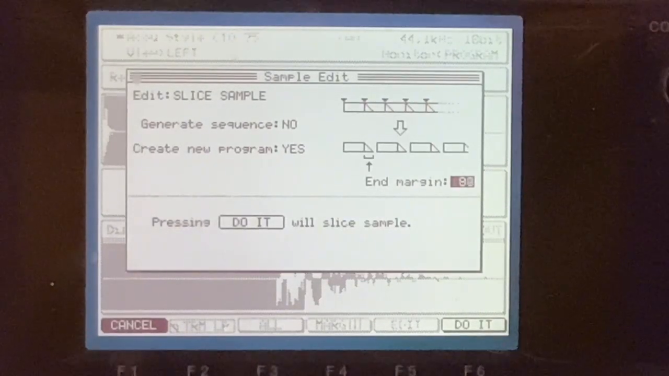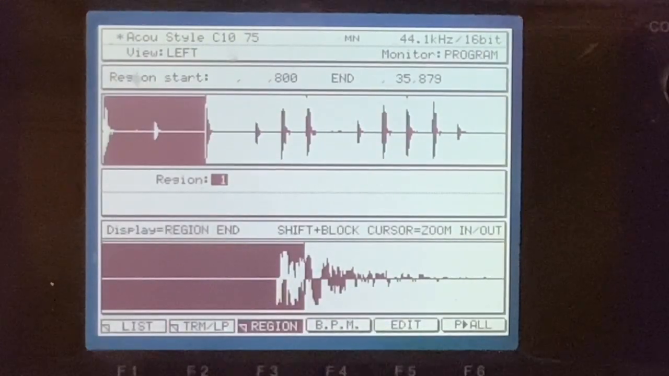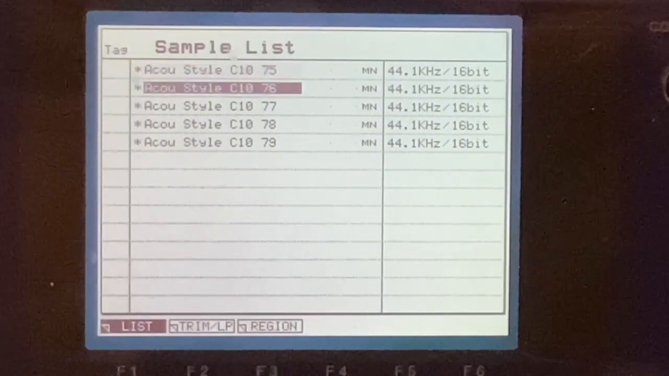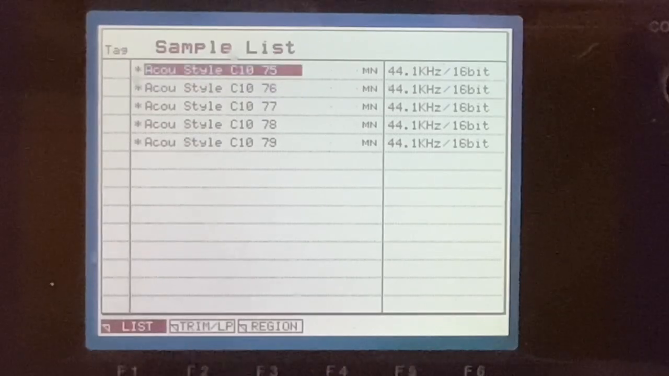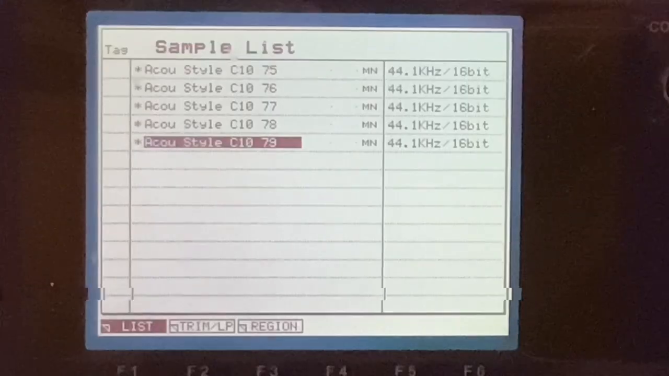So it goes from 0 to 100. For this, we don't need that because it's just a jump. So we just go 0 for that. And then you press do it. And then that's it. So to see those parts that you just chopped, you just press the F1. And then there you go. You got the main one there at the top. And then you got these 4. As you can see, it names them for you. So we got 76, 7, 8, and 9.